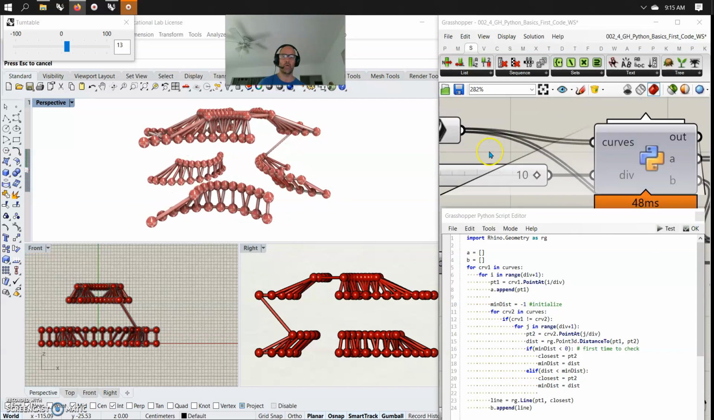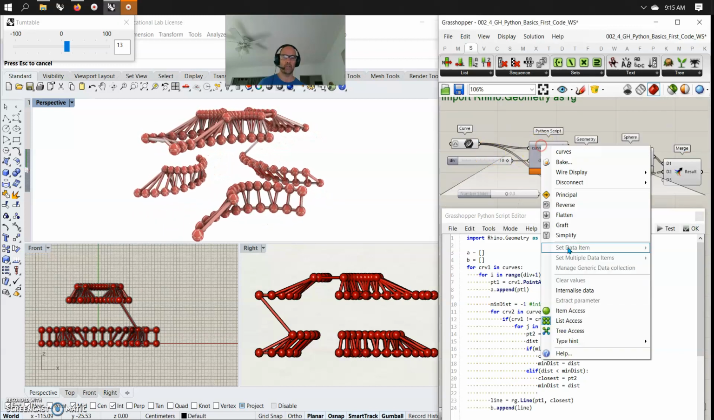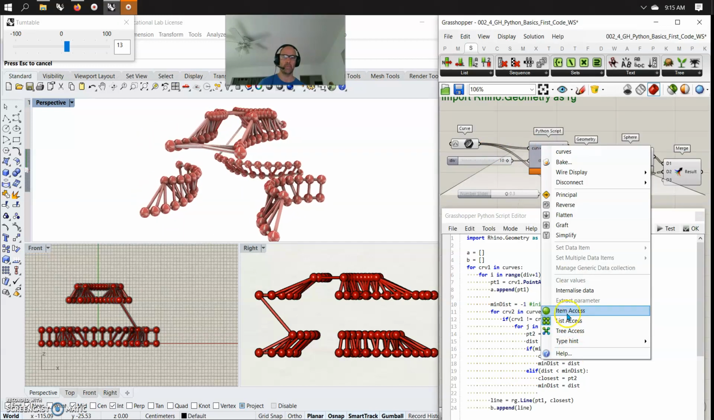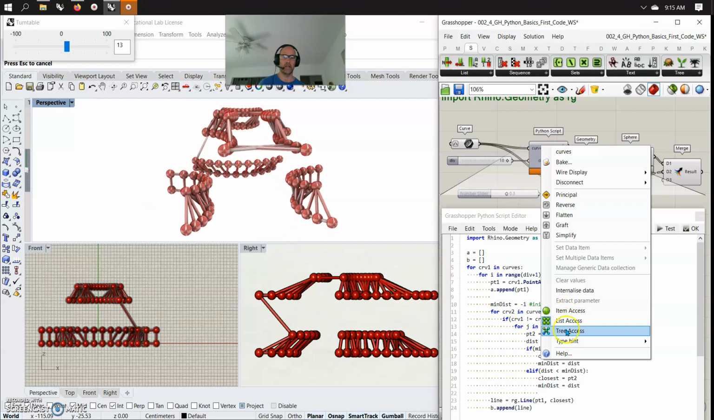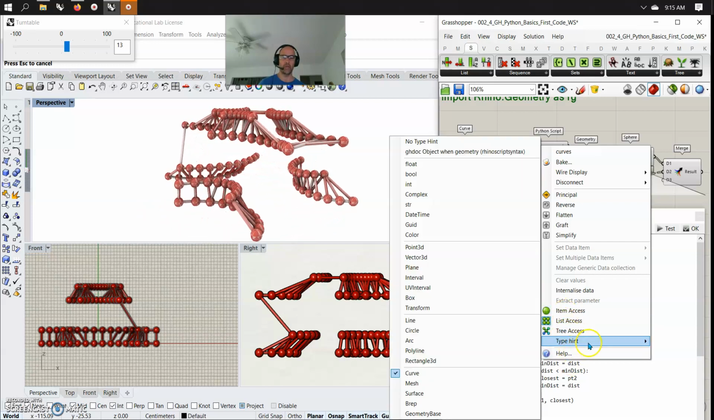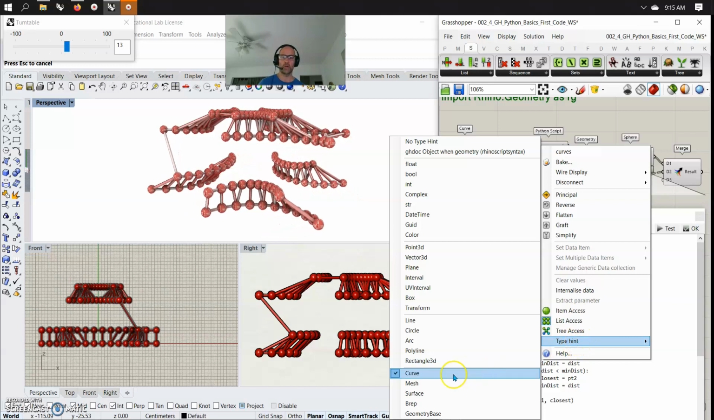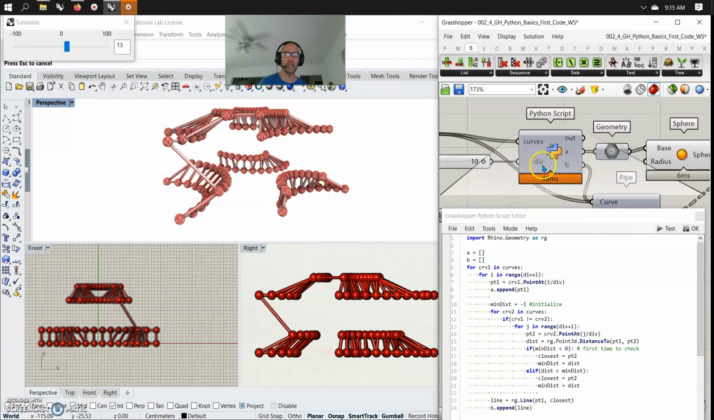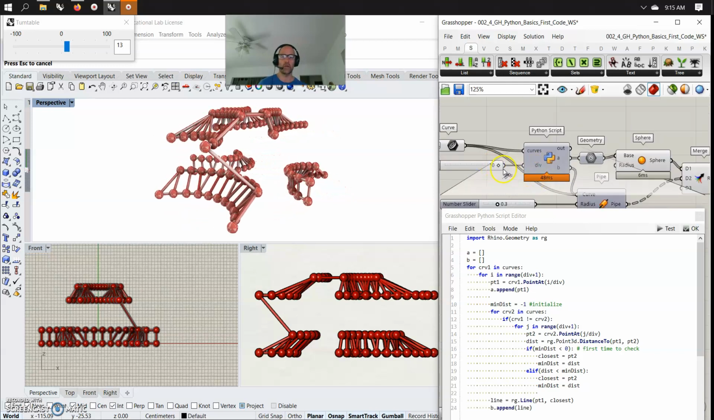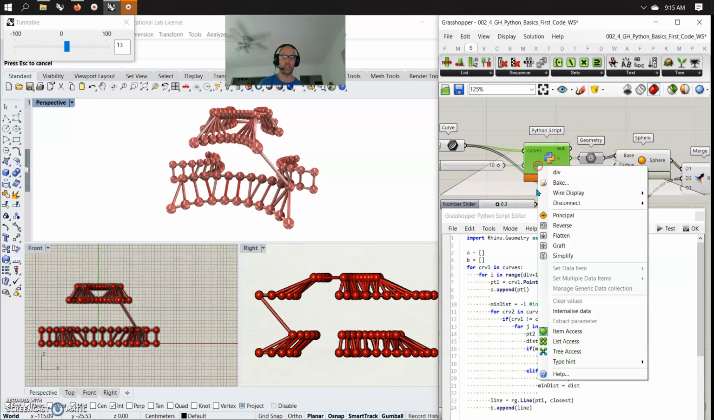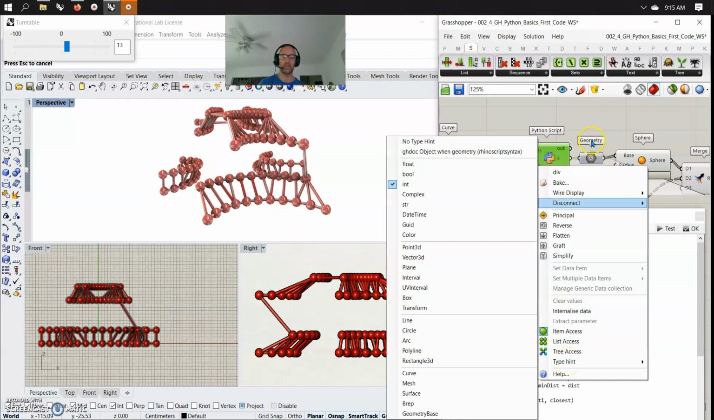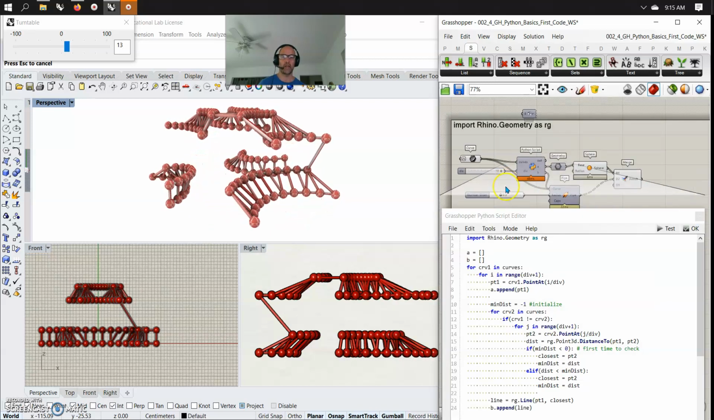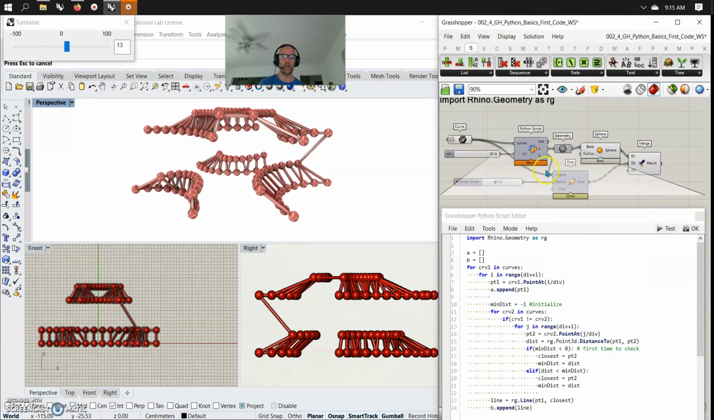You can tell by the wire on here. And of course, you have to set your type hint. You have to set your access to lists, not item, and you're not dealing in trees yet. We will get there. And then your type hint is going to be a curve, obviously, because you're bringing in curves. And your divider is set to, I believe, an integer. Let me just check that. Type hint integer, perfect. And I'm allowed to slide that through, and then you get your outputs, your A/B lists.